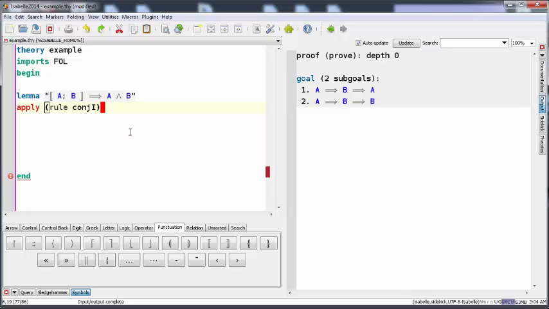And as we can see now, after I declared my lemma, we had only one sub goal. It says if we have A and we have B, we can have A and B. After I wrote apply rule conjunction introduction, it gave me two sub goals. It split the main sub goal into two sub goals. The first one, if we have A and B, we can have A, and if we have A and B, then we can have B.